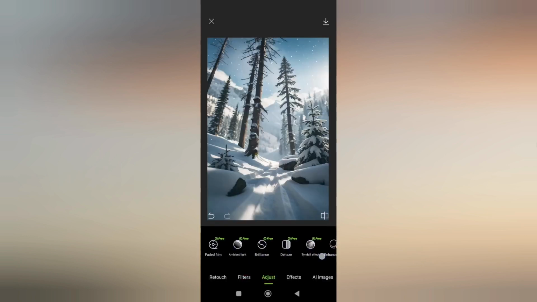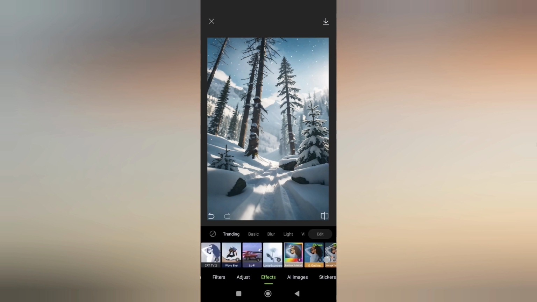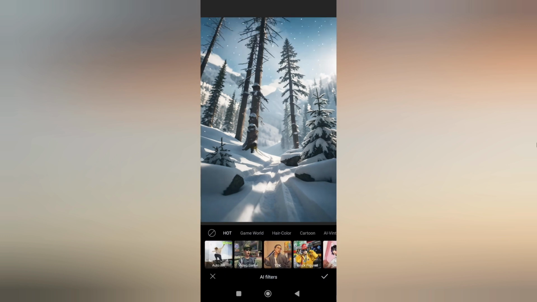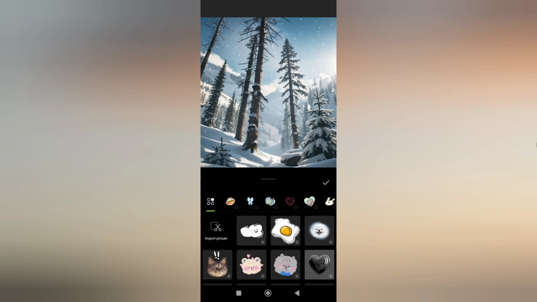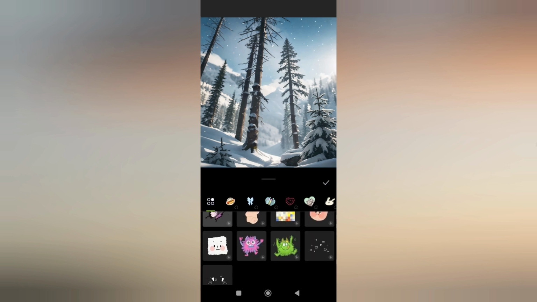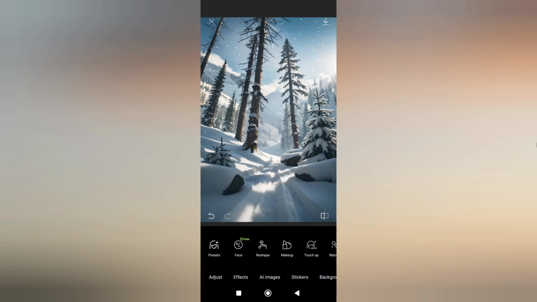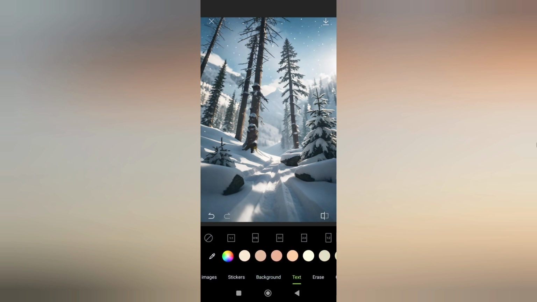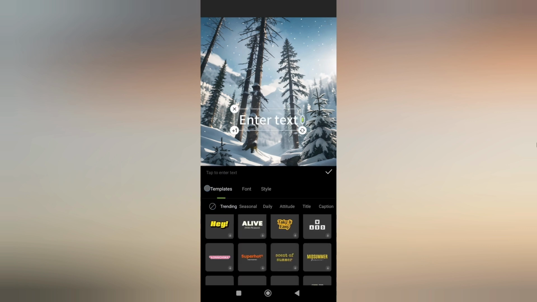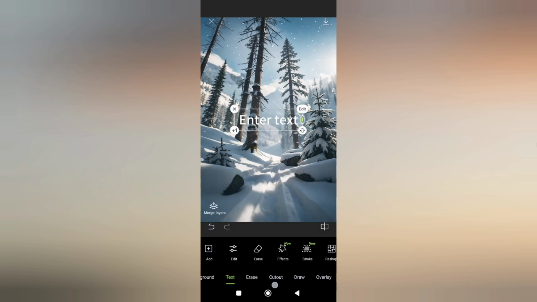Now let's take a closer look at some of the other tools available in the Hypic app. We're not going into every single detail, but I want to give you a quick overview of what this app is really capable of, from powerful AI tools that can expand or enhance your images to background removal, skin retouching, and even smart filters. There's a lot packed into this one app. It's honestly impressive how much you can do here with just a few taps, so let's quickly scroll through and see what else you can find inside.